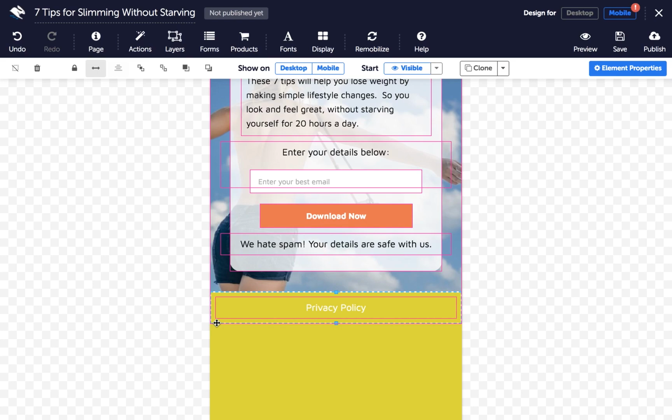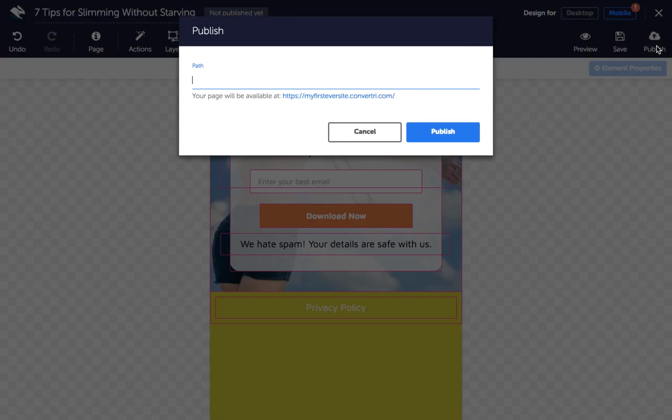Okay, so that's it, you're all done. Now let's put the page out live and see how it looks. So click on Save, and then hit Publish. You'll be asked to enter a path. This is what will go at the end of your URL. So if we type in 7 tips for slimming, this page will be available at myfirsteversite.convertri.com/7tipsforslimming. When you've entered your path, just click Publish.